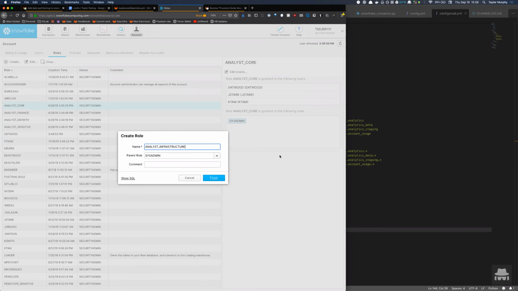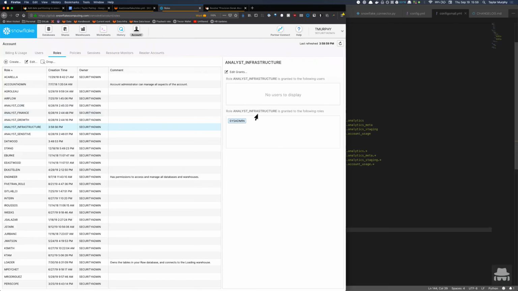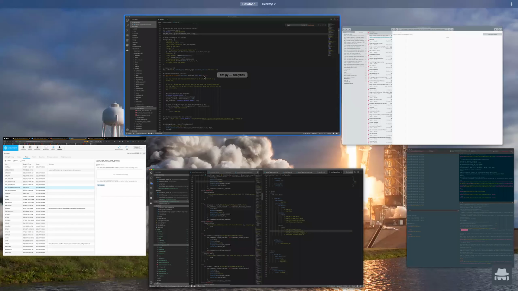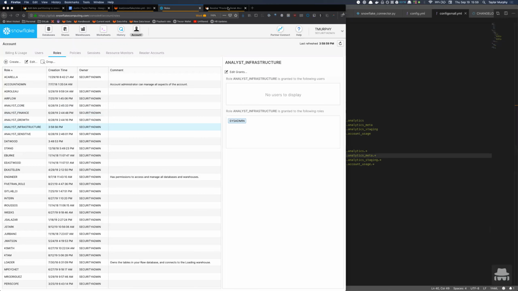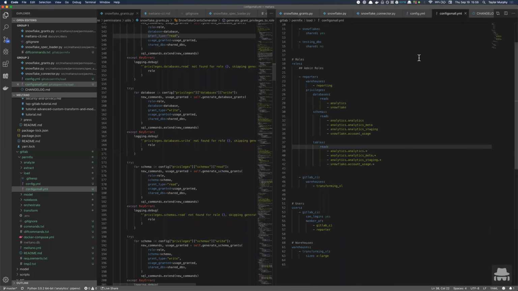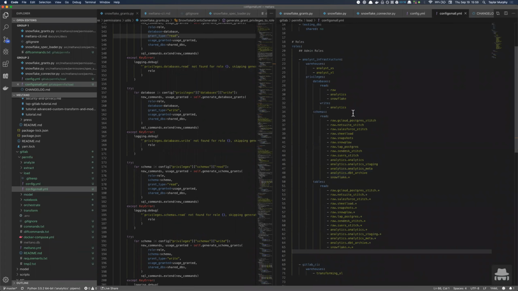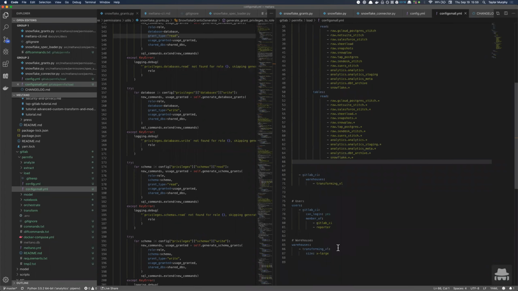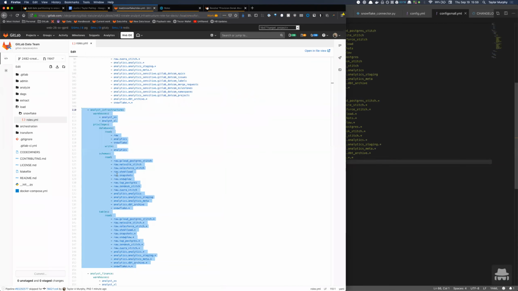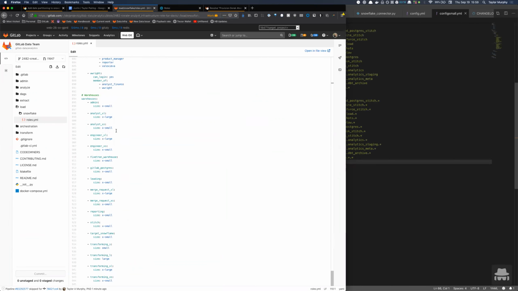Infrastructure. Cool, that's done. All right, so I'm going to copy this. So I have this config small YAML definition. There are certain weird quirks with this. I want to get it all automated.